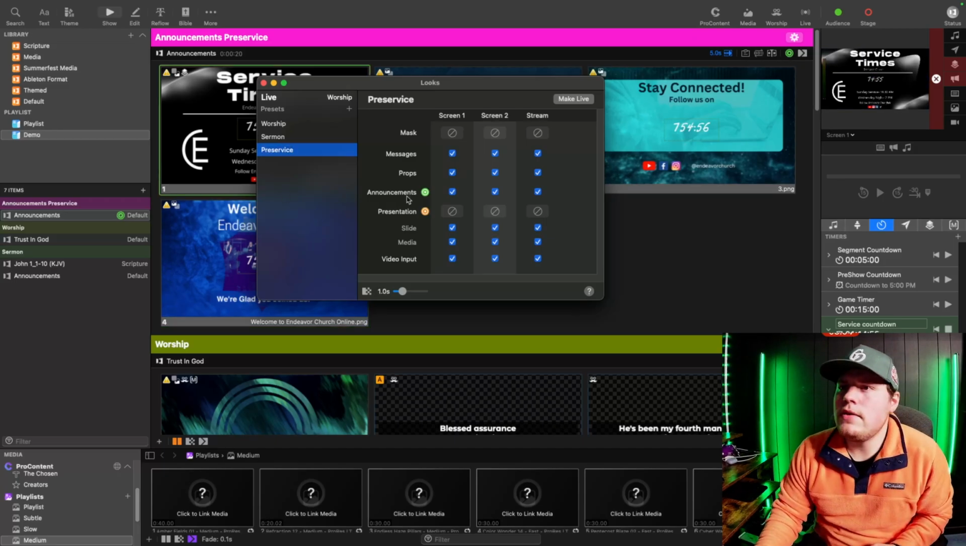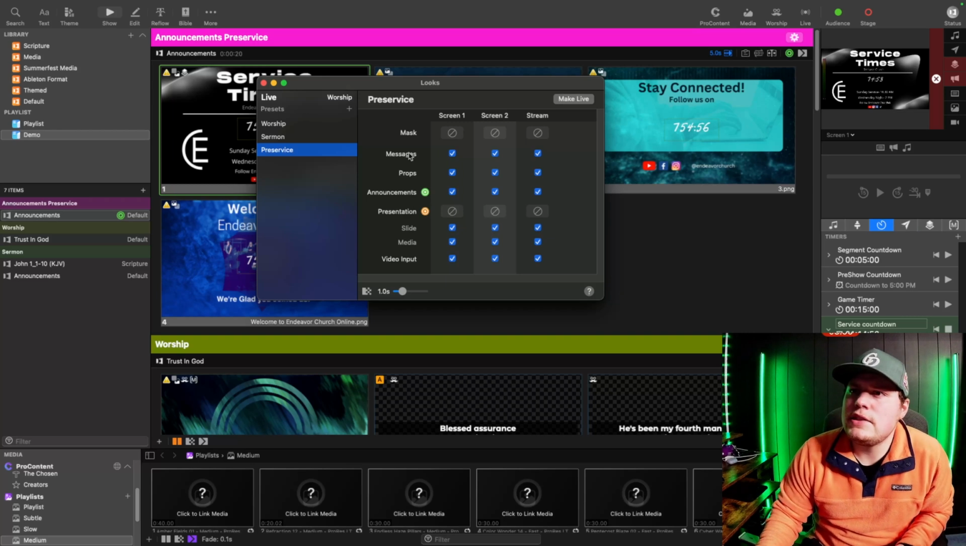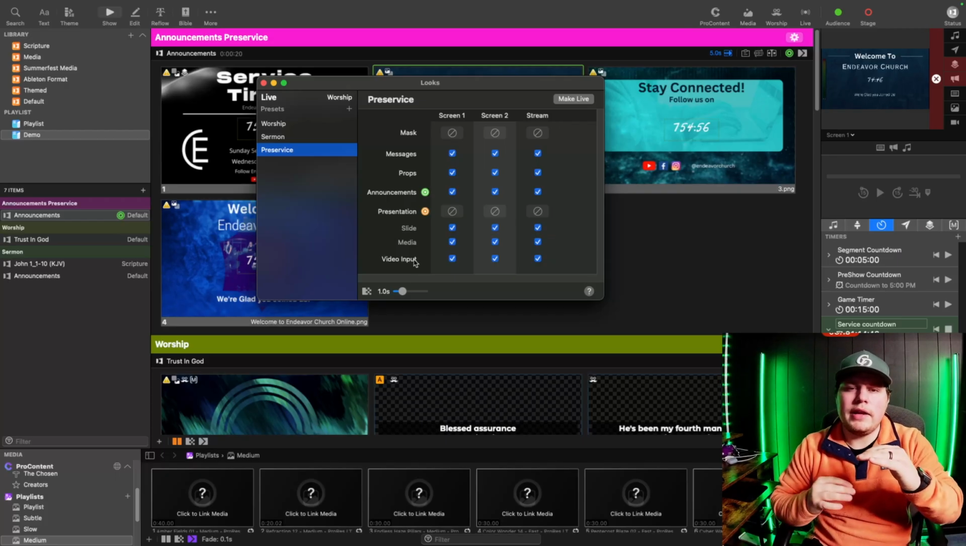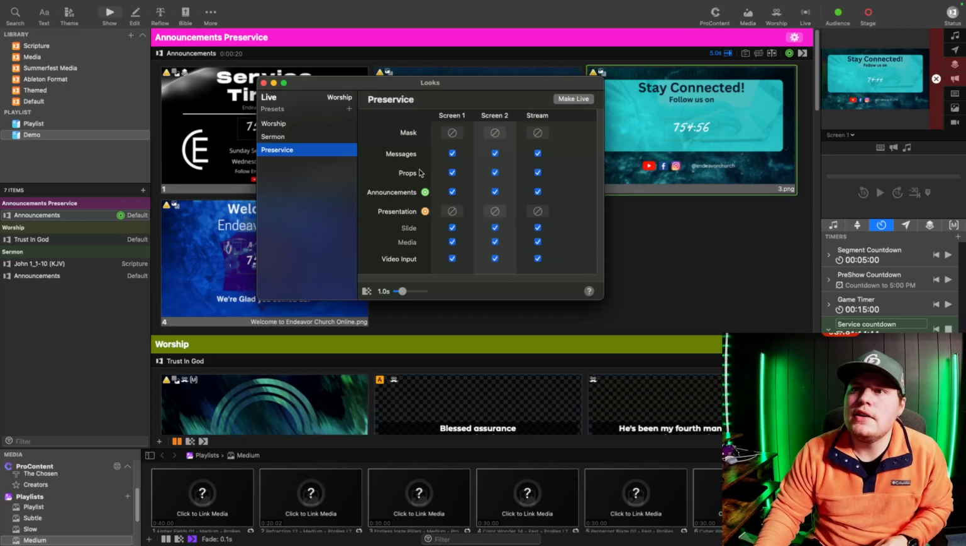So you can see all the layers over here to the right. Messages are at the top. So whatever is at the bottom is considered the bottom layer. It can be covered by the other layers. So messages first, then props, and then announcements.